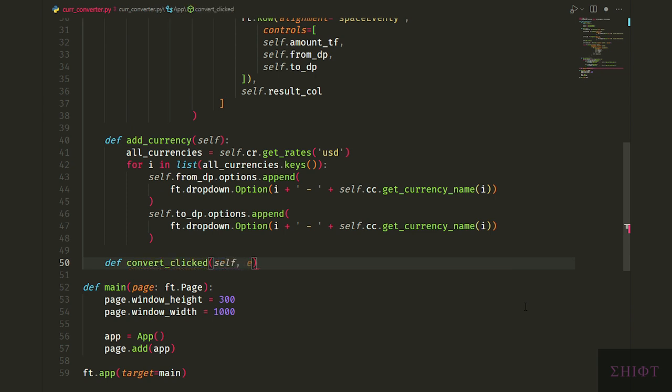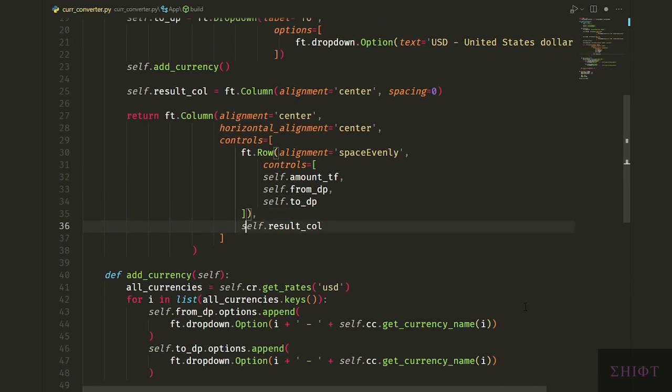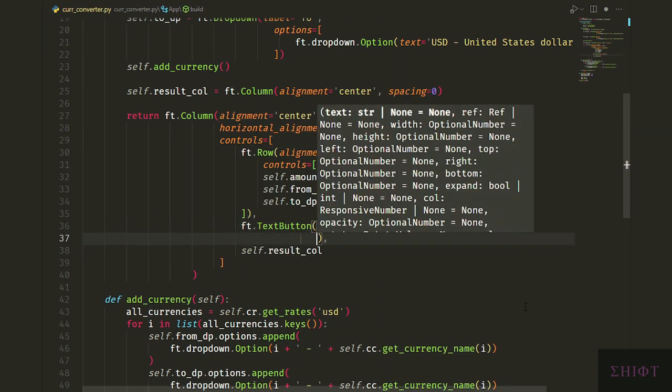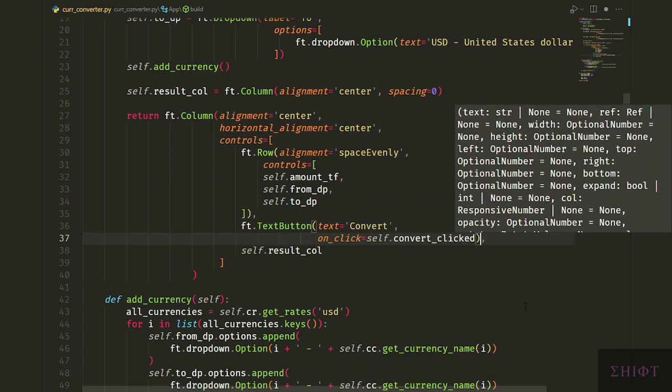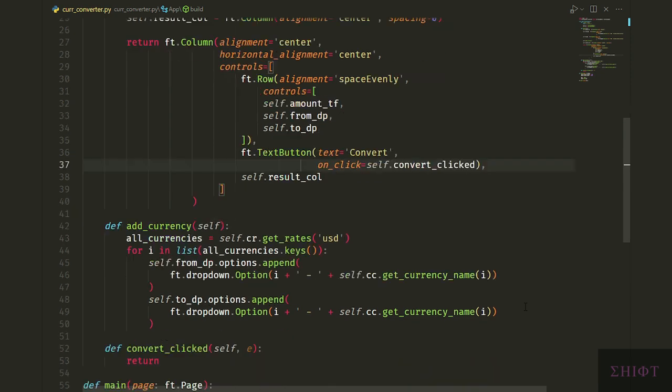For that, let's create convertCollect method and pass e to it, which is an event handler and should be there, but we don't need to use it necessarily. And pass the function for now. Then we go to column that we return in the build method, and before the result column, we put a text button which says convert, and its onClick attribute is set to convertCollect. So when we click the convert button, convertCollect method gets executed.